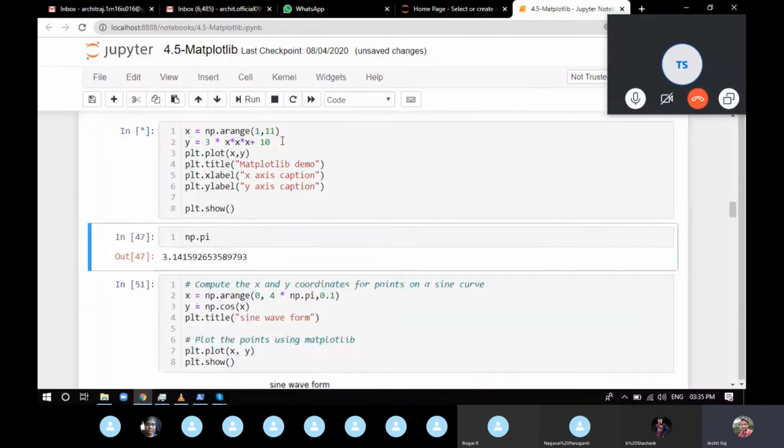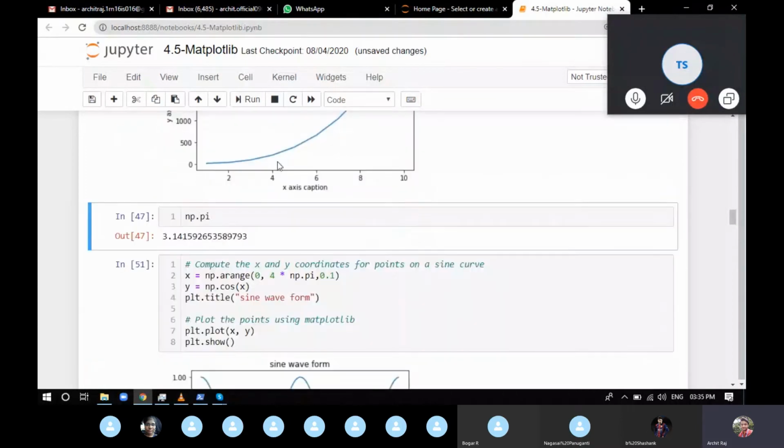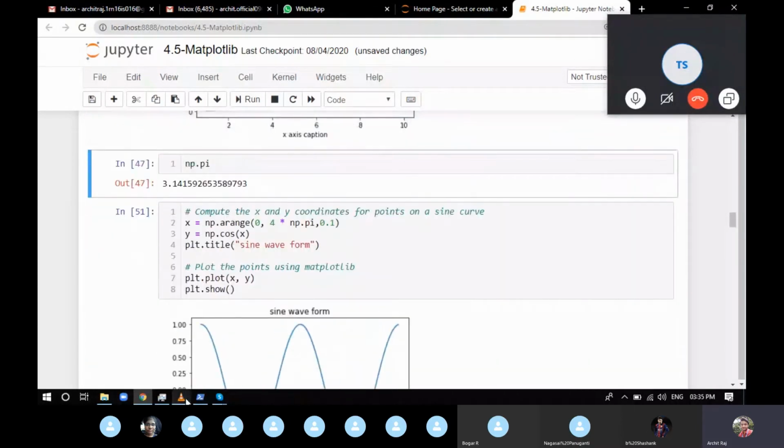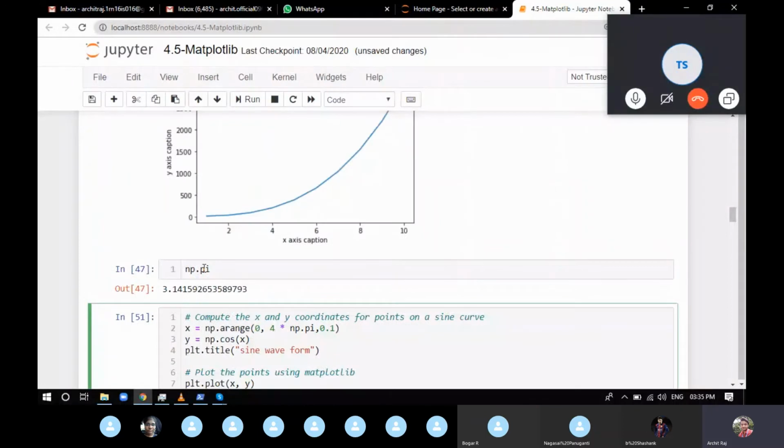Any questions? No. Now we'll come to a more complex graph that you can print. NumPy has a constant number, a constant variable, which represents the number pi. If you write np.pi, it will return you an approximate value of pi, which is 3.14 something something something.